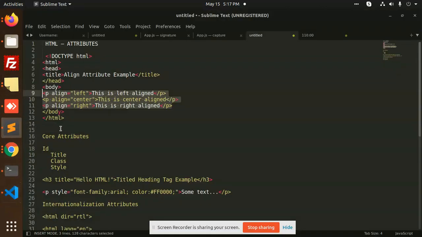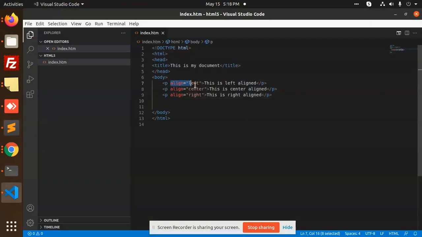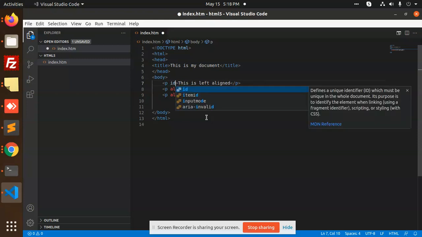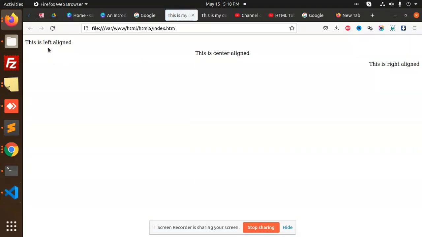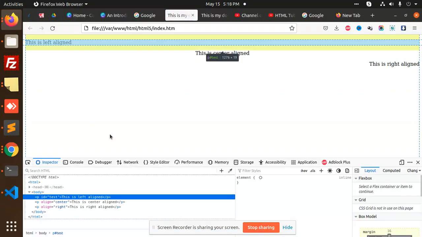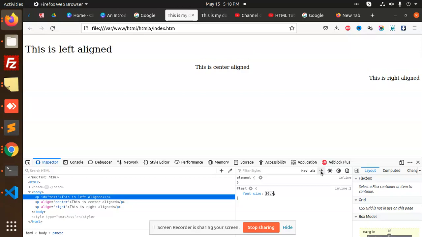Moving to the next one, we have the core attributes that are generally used: id, title, class, and style. Let's move to the id. I can put the id here, like id equals test. Then on behalf of the id, you can add CSS like font size 30 pixels. This kind of styling you can do with the help of the id.